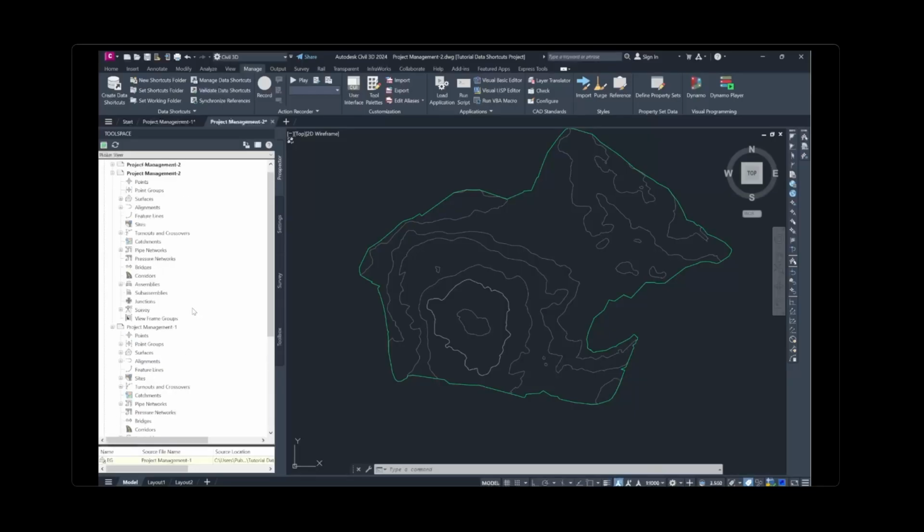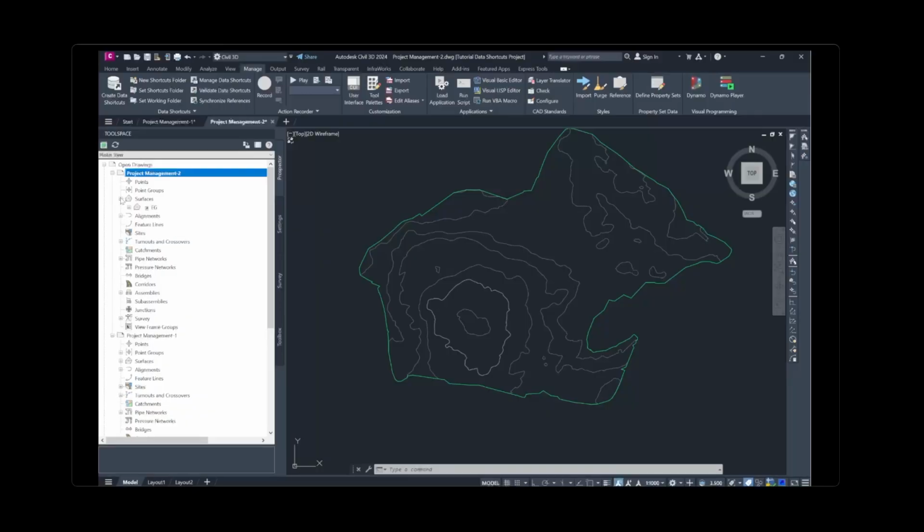So now in Tool Space, on the Perspective tab, expand the Project Management to Surface Collection. And now notice that the EG surface is displayed in the Surface Collection. The icon indicates that the surface was created from a data shortcut.